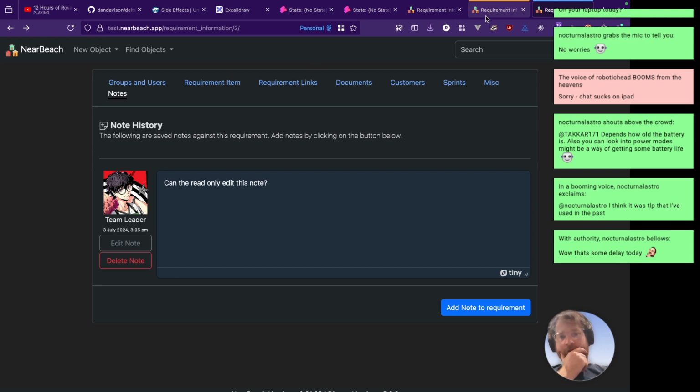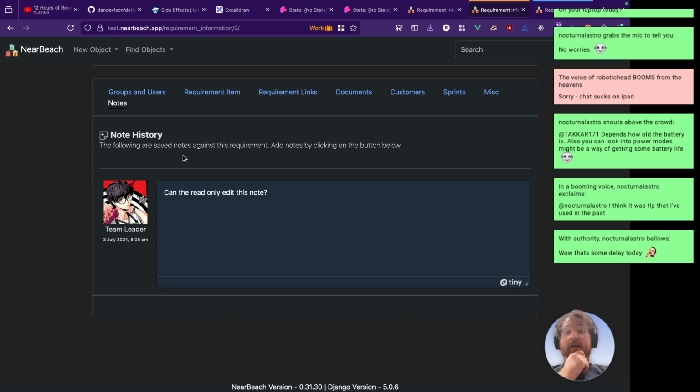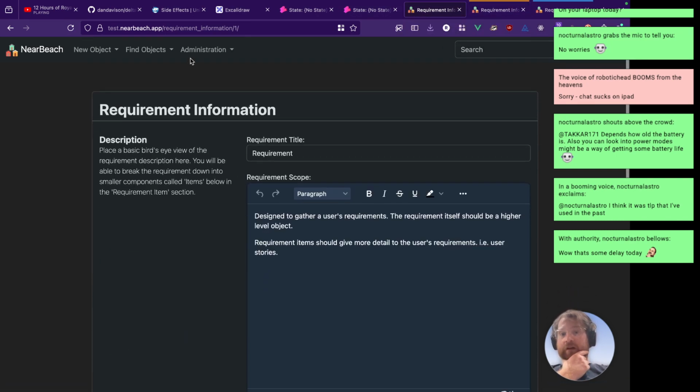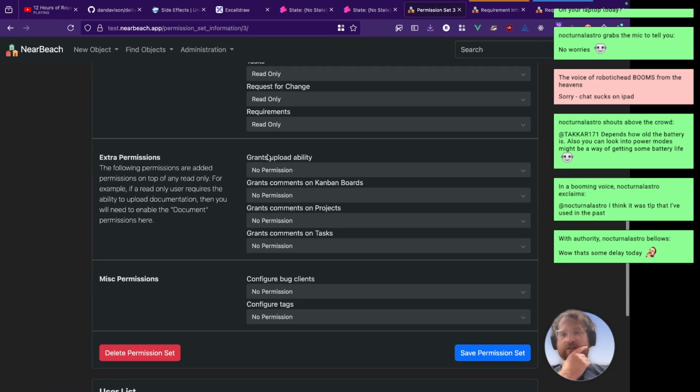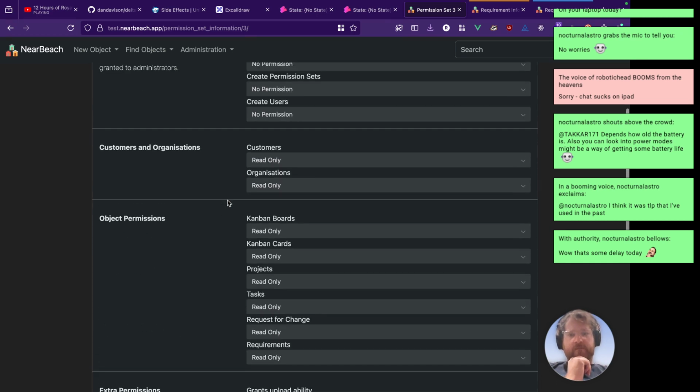All right, so we are here. Read-only user can't make notes at the moment. We are going to be implementing a fix for that soon. For those that don't know, under the permission sets, we have extra grant permissions. So grants the ability to upload, grants the ability to comment on Kanban boards, grants comments on projects and tasks. Now I'm saying that out loud, I need one for requirements. That way it's very granular and specific. Because if you enable it for everything, I think there was a good reason why I decided to have it like that.